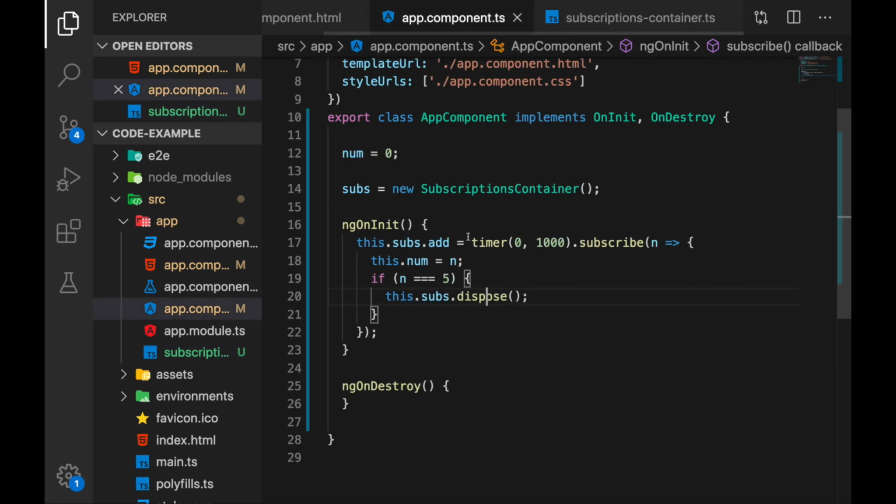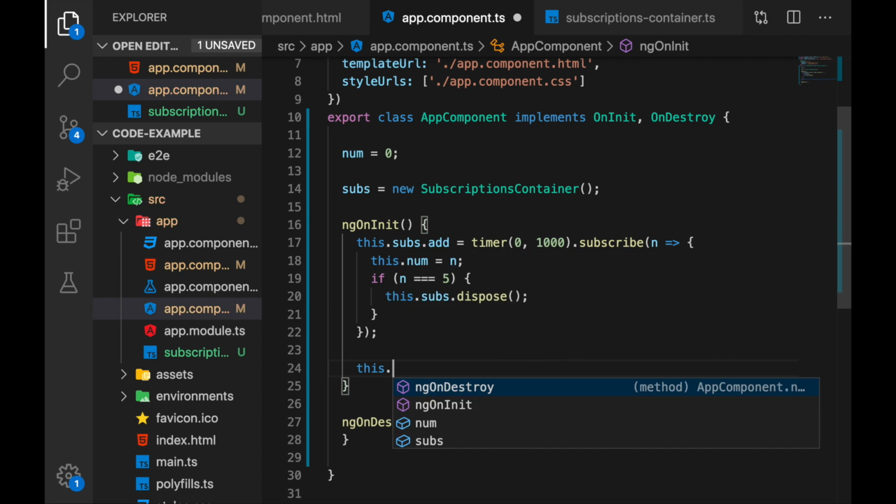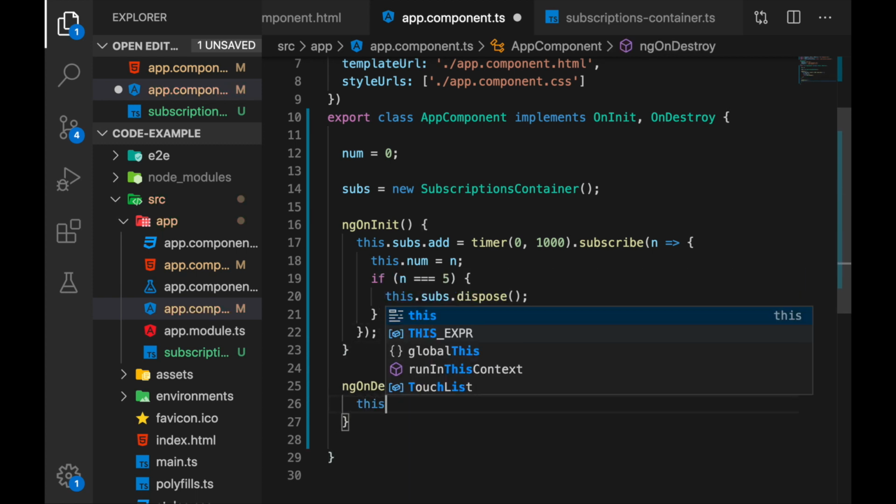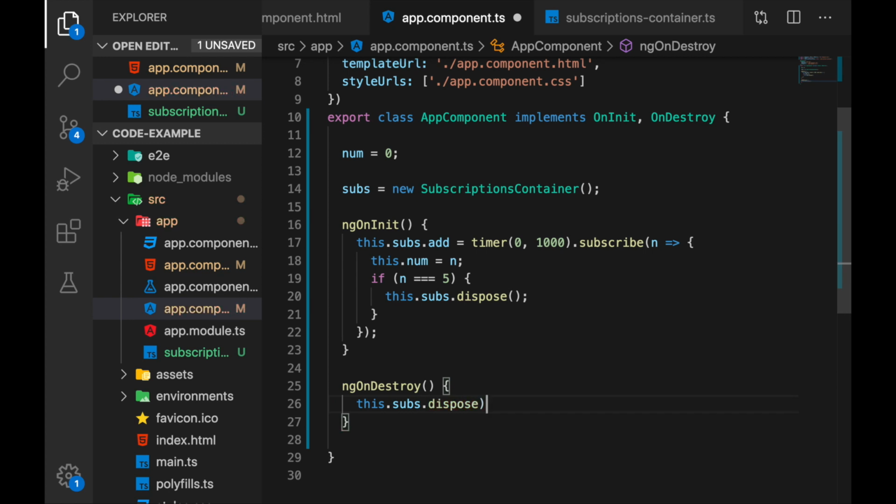Now, what can we do here? Well, we can have as many subscriptions as we want, and we can use this very clean syntax that I really like. Subs add, and then we assign the subscription here. And in the end, in the on destroy method, we will just refer to these subscriptions and call the dispose method. I really like working this way.